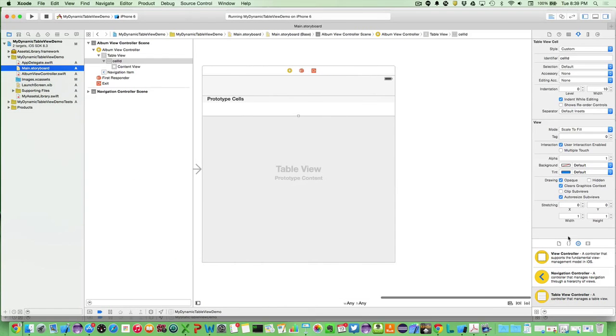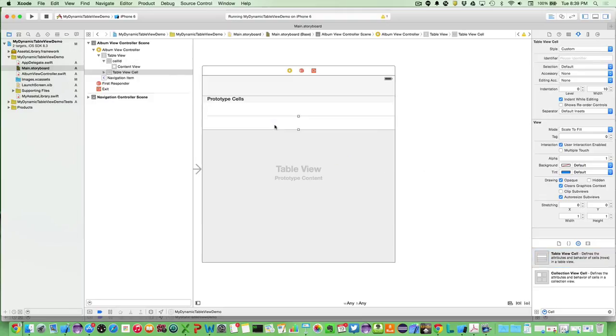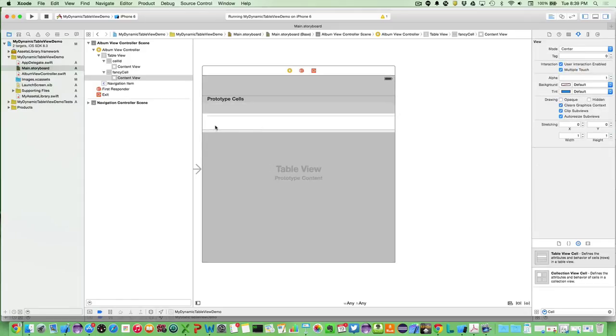And I'm going to add myself another prototype. So I'm just going to go down here and search for cell. And I'm going to add a table cell view, drag it up into this table. So it's a second one, and I'm going to give this one a different ID. I'll call this my fancy cell. And I'm going to put a couple things in this cell. I'm going to put an image over here to the left. I'm going to put some text.